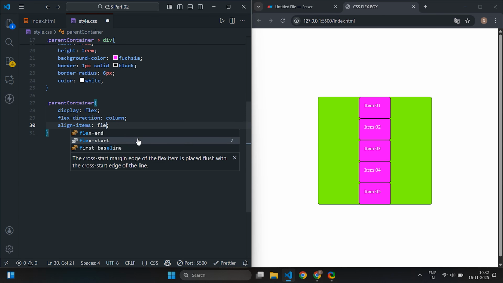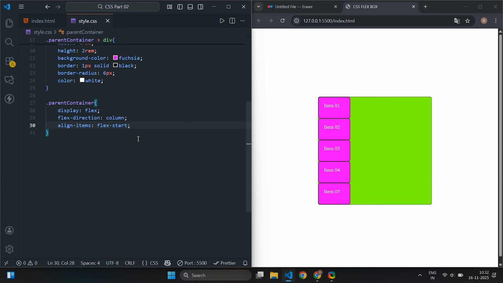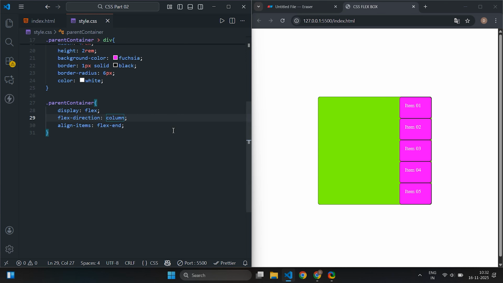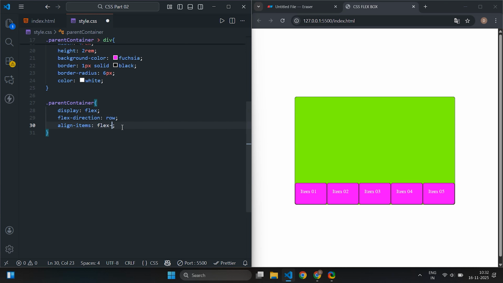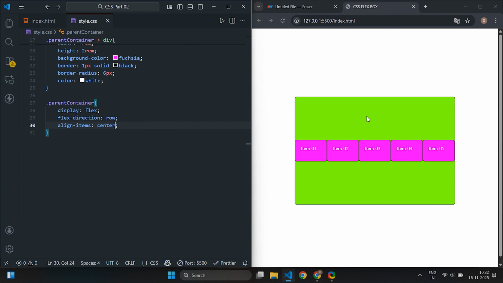We can align it to the flex start, and if we save, you can see that it came to the flex start. If we do a flex end, then it will position it to the end. If we move from the column to the row, and if we center it, we can see that it has centered it vertically.